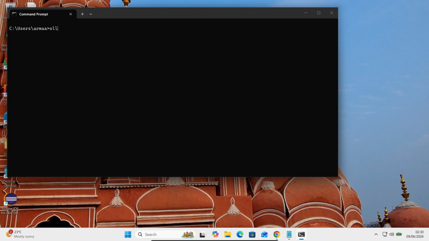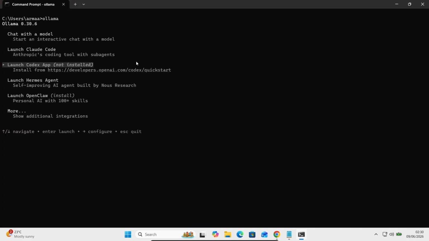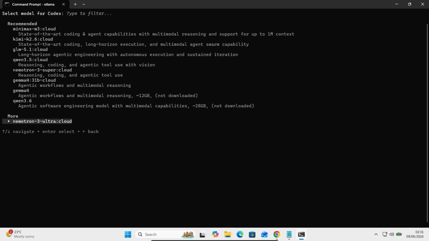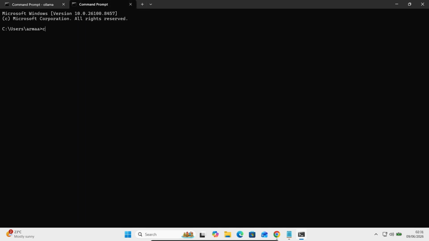Now let's write ollama. You can see the model stats available, and the apps are there. Launch Codex here. So that all comes up, and Nemotron 3 Ultra is there. If that appears, that's fine. If that does not appear, you can install it manually.